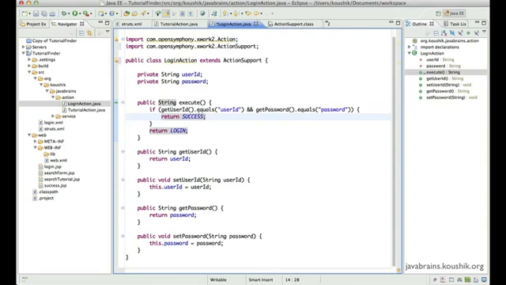Now let's say before you authenticate a user ID and a password, you want to validate whether the user ID and password is proper or not. One sample validation would be if the user ID is blank, we wouldn't want to proceed with the authentication. You would want to validate it first. And the same way for the password. If the password is blank, you wouldn't want to go with the authentication.